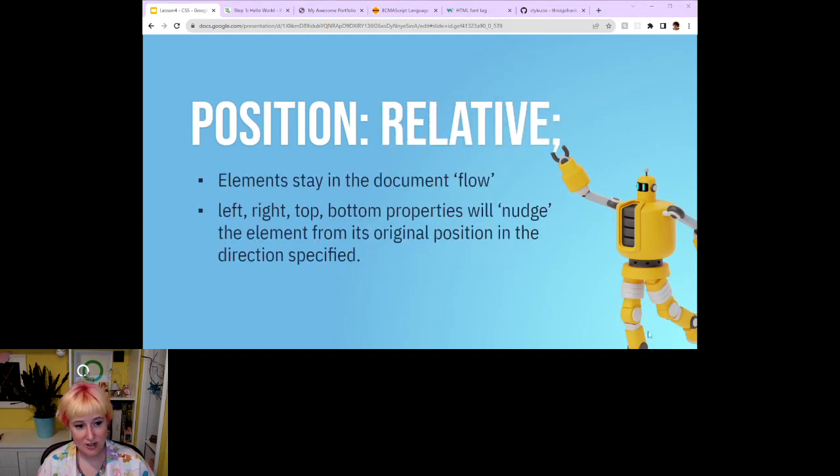We can change our position to be relative, which is what we've just done with our about section. Relative elements stay in the document flow, so they will still be rendered in the order in which you've written them in the HTML. But now we can use top, left, bottom, and right properties to nudge it around the page if we want to. We'll do an example of this, which will make this a little bit clearer.